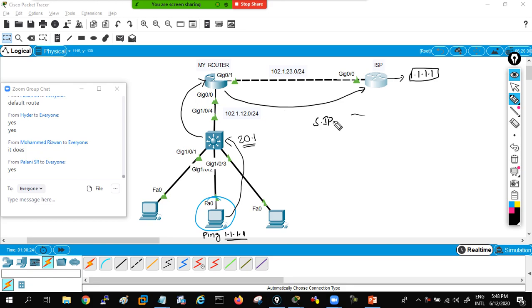Yes, who is the source IP, Palani? Who is the source IP there? If you have a route, then who is the source? Because it has to send a reply back, right? You send the request. Ping is nothing but request and reply. So the request reaches here.